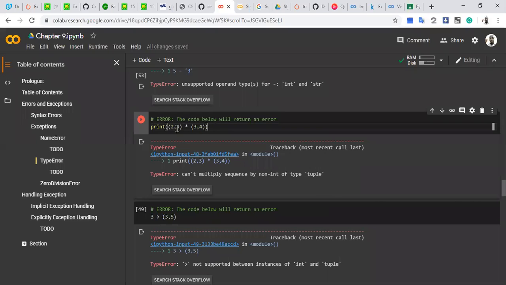But in this situation, we're trying to multiply two tuples. It is not something that is allowed. And that's why you get can't multiply sequence by non-int of type tuple. So you can't multiply a sequence by a sequence. If this had been a list instead of a tuple, you'd also get the same error.